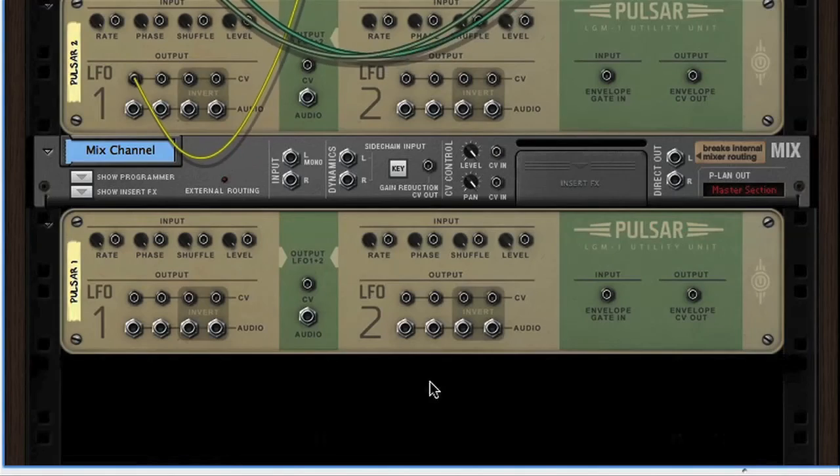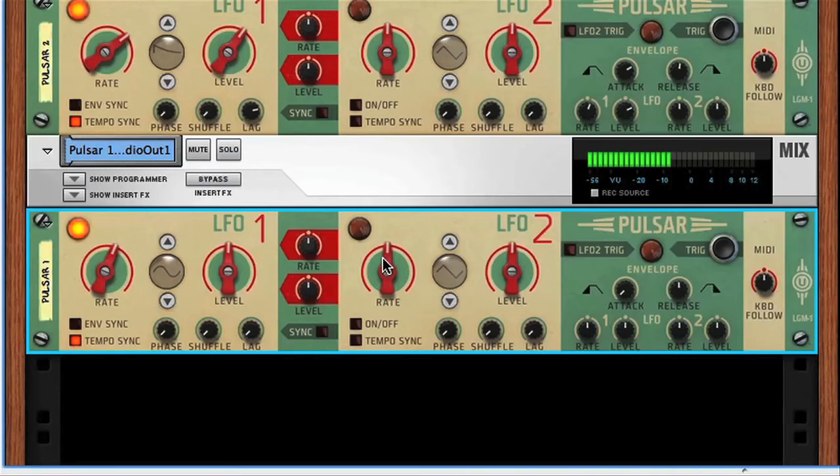One thing you may have noticed on the back of Pulsar here is that you also have audio outputs for the LFOs. At the normal rates, the LFO frequency is too low to be heard, but if you unsync it and speed it up, then it starts to create audible pitches. Then the envelope trigger can be used to bring the level of the LFO in and out. So now when I play MIDI notes to trigger the envelope, you can hear we get sound.